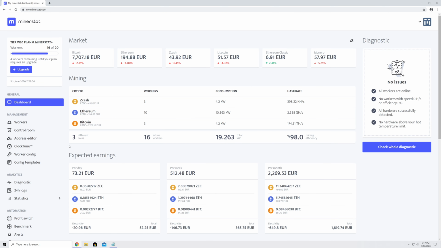Profit switch on minerstat is a unique feature which allows you to fully customize the switching process. You can switch between different coins and multi-pools, and your switching conditions can be as strict as you define them. In this video, I will guide you through the process of setting up a simple profit switch between 3 coins.